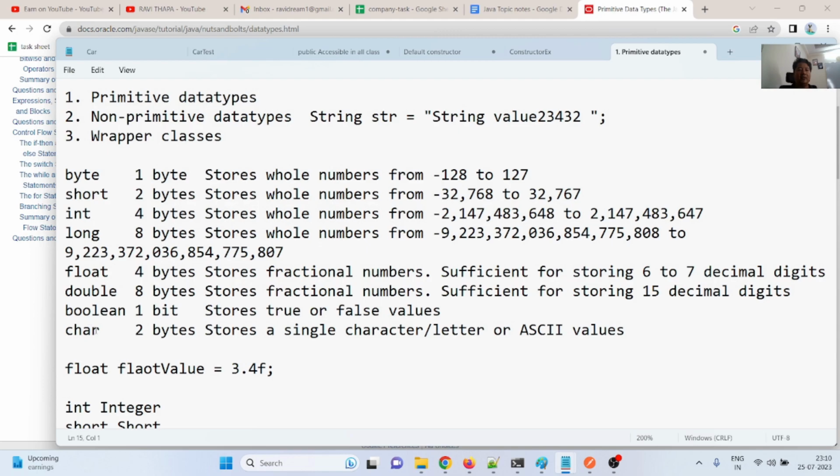Otherwise, all the data types are declared and assigned values in the normal way that we used to do earlier with the string or the integer. So there is no difference yet.